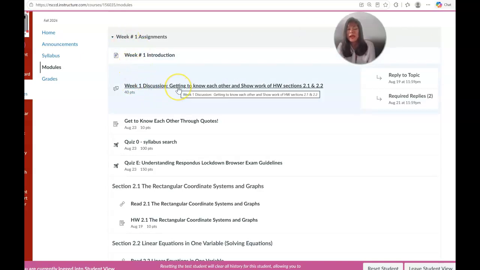So the first one we have is the discussion board for week 1. Anytime you click on discussion board, there are 2 parts. The first part is your initial post, where you're required to post something first before you can view your classmates' posts. The second part requires you to do the final post, meaning you have to reply to your classmates' posts as well.